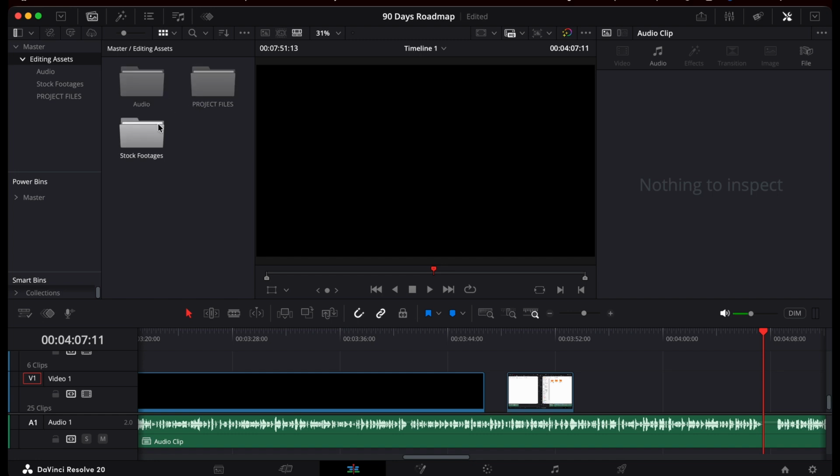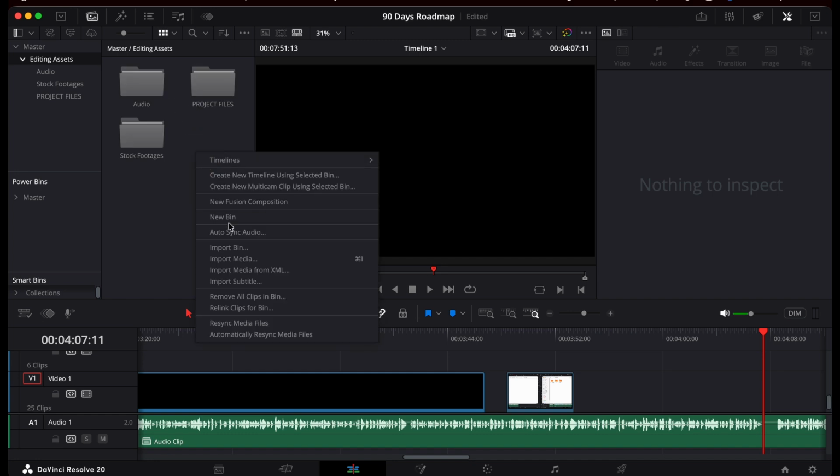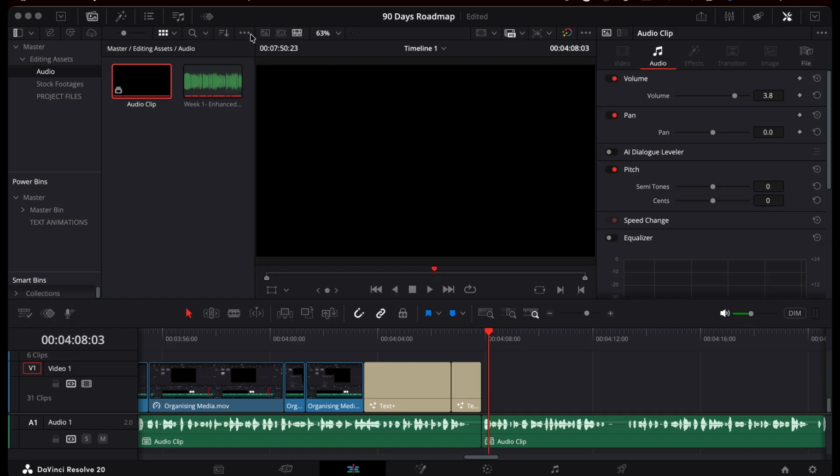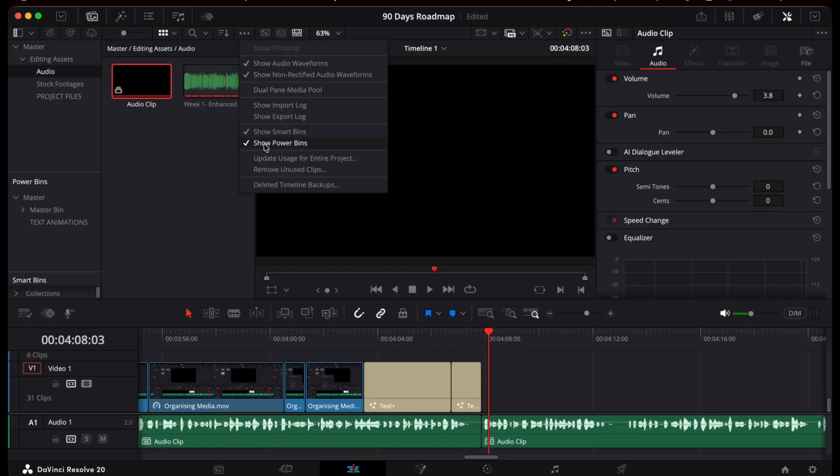Inside DaVinci Resolve, I also started using bins to organize my files. And one really useful feature I discovered is something called power bins. Power bins are basically shared folders that are available across all your projects.